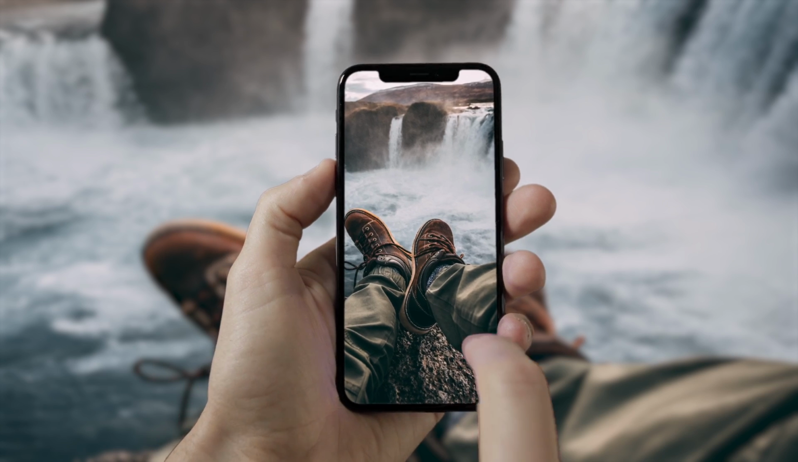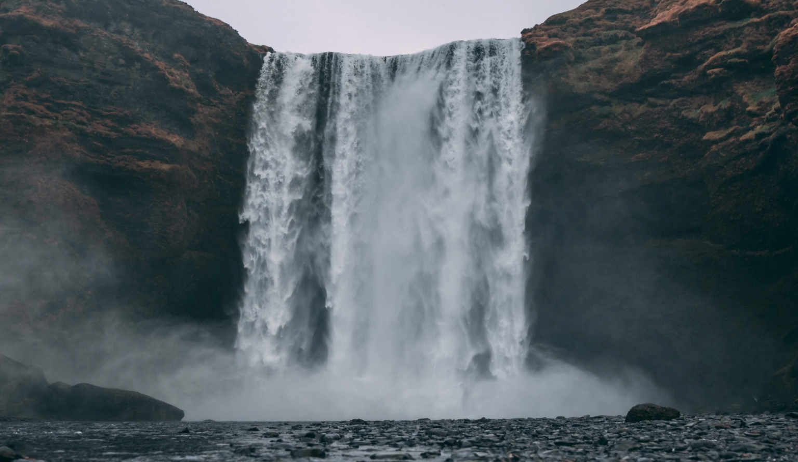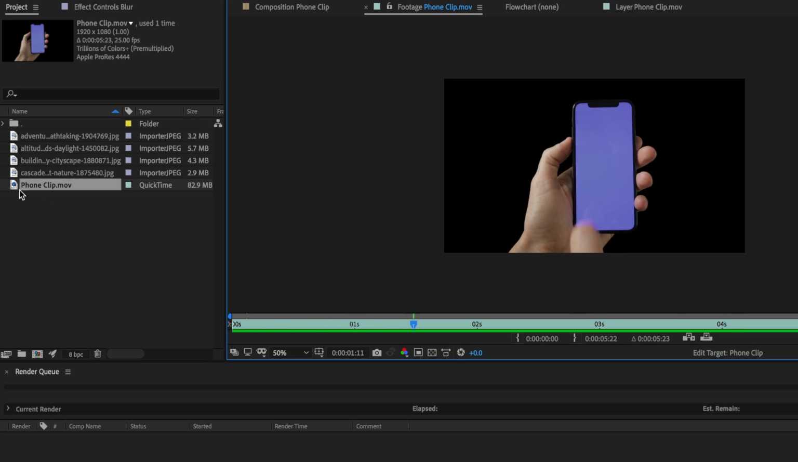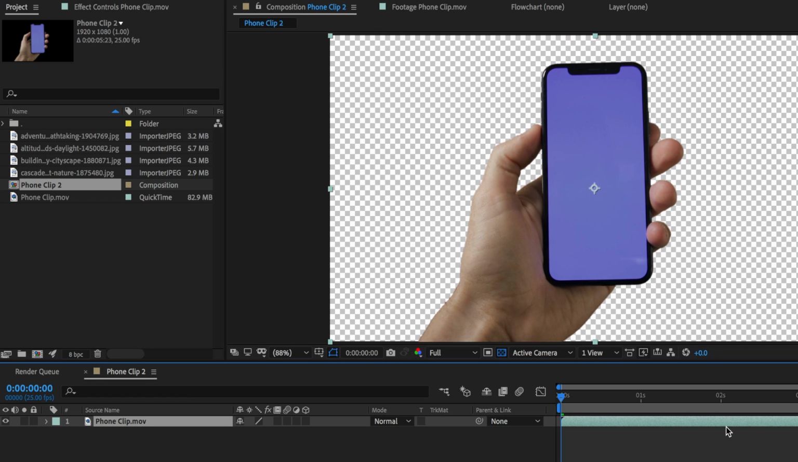Hey guys, Flatpak Effects here, and in this video I'm going to be showing you how to make this iPhone swipe transition. Now I've included this free phone clip that you can download in the description below, and once you've imported that, I'm just going to right click and say new comp from selection.